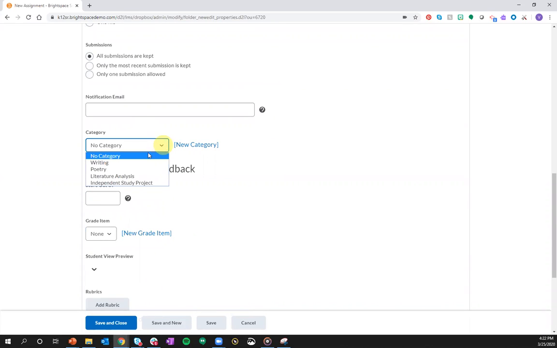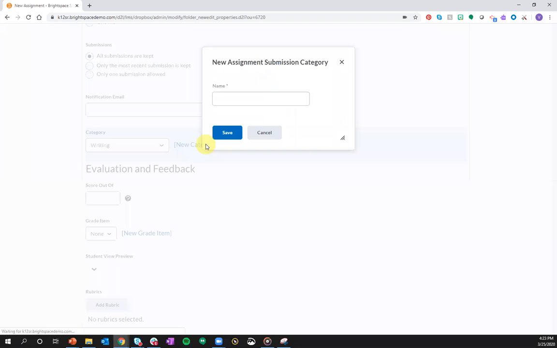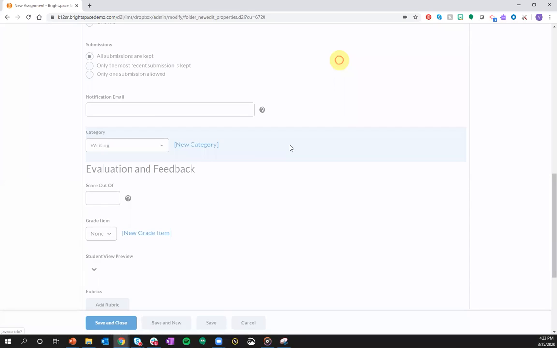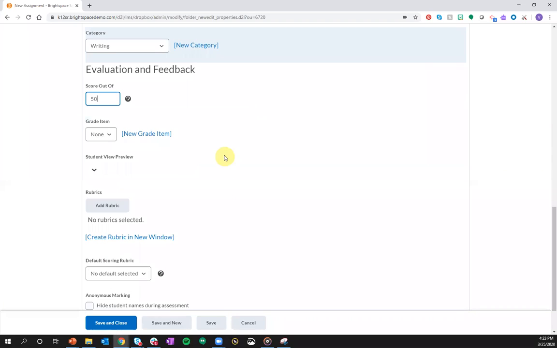This is where I can come and I can create a category and I can categorize my work. So I'm going to put this into my writing category. If I didn't have a category ready, I could just really easily create a new category. This is where I can say what it is out of to give them a bit of an idea about that. Here, I can make it a grade item. I'm not going to go into this today. This means that it would feed into our gradebook tool that we have in Brightspace. But again, we're going to have lots of documentation in our resource slides that will help you with this if this is something that you're looking at using.